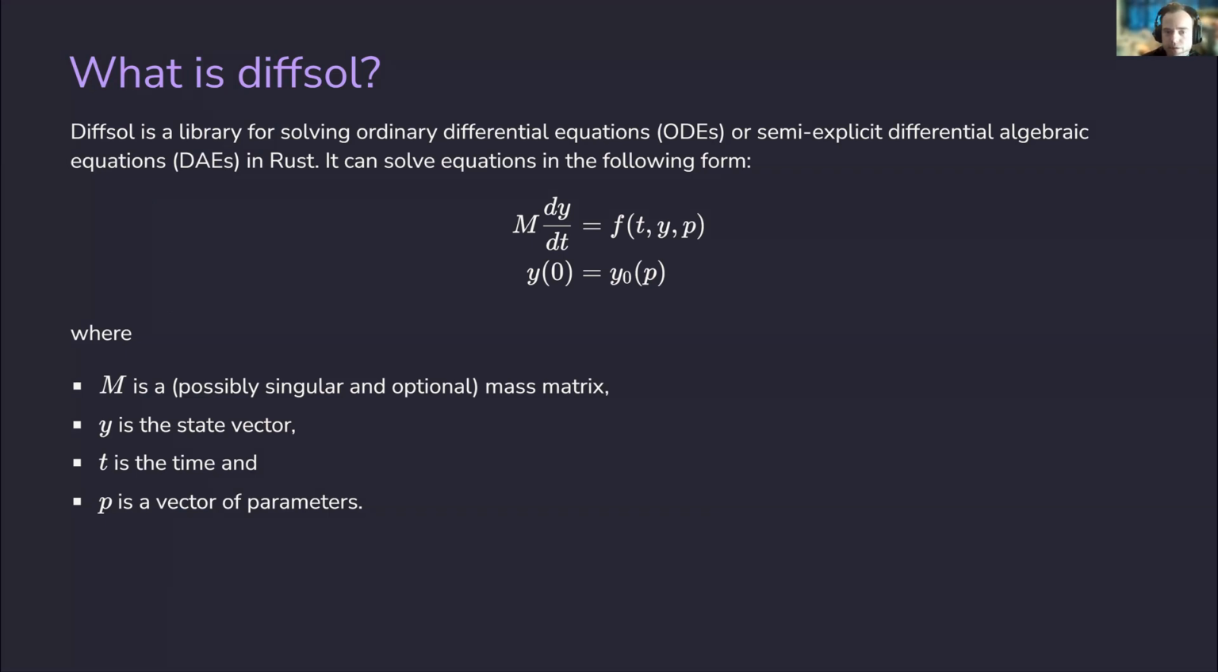Diffsol solves equations in the following form. So we've got a rate equation here, dy/dt equals some function of time t, a state vector y, and a vector of parameters p. You've also got a mass matrix there. Non-singular mass matrices are useful for some PDE discretizations. And if you allow for a singular mass matrix, then you can also incorporate algebraic equations for things like constraints.